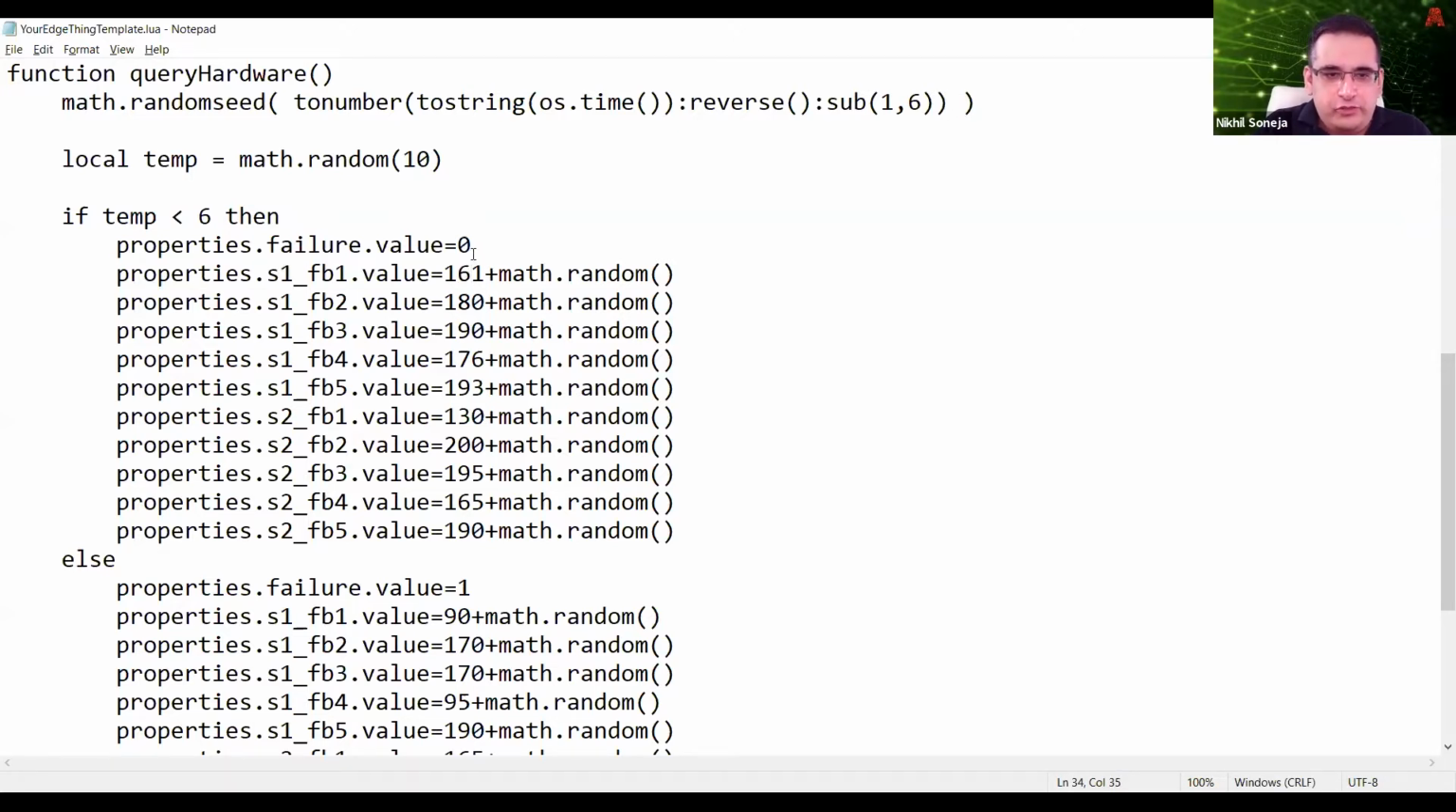Whenever the failure value is 0, so not a failure, it's 161 plus math.random. This is adding a very small increase to it. So it would be 161. So it's a very little bit of noise. So our data will almost always be the same, and we'll see that in the thing.